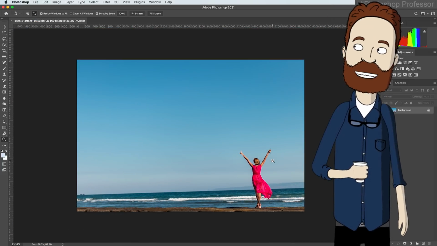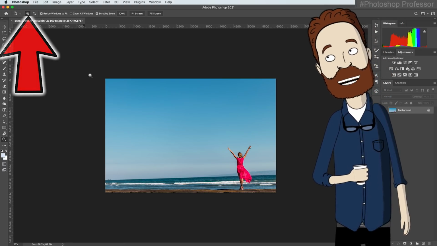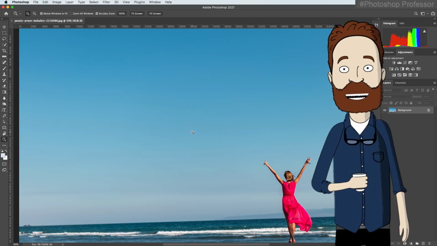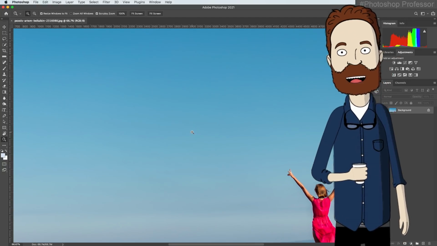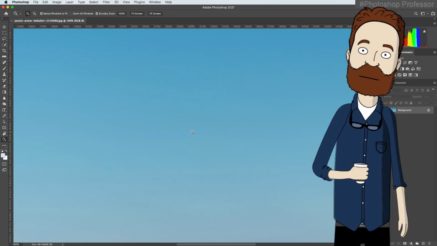If you want to zoom in again, go back to the options bar, click on the plus icon, and then click on the image to zoom in again. Now, you may get tired of going up to the options bar every single time you want to switch between zooming in and zooming out, so here's a shortcut that'll help you.